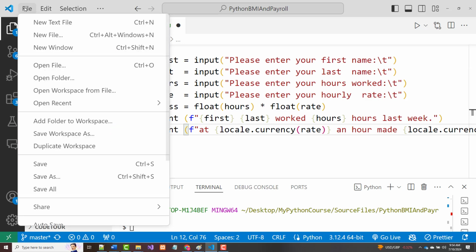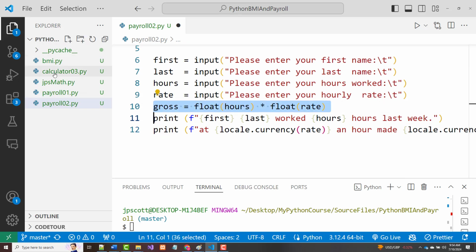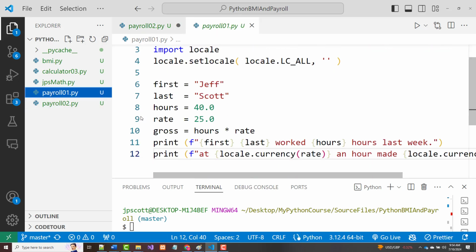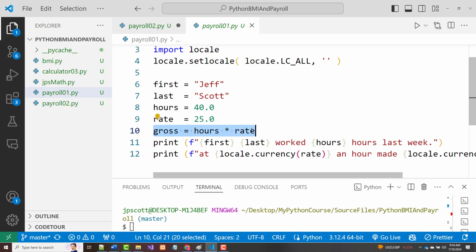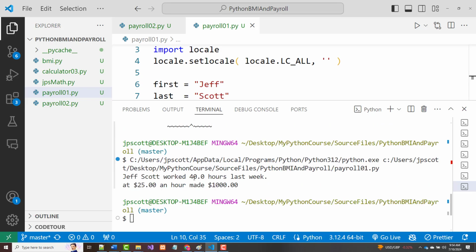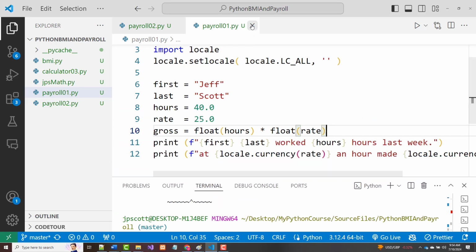Now let's make sure I didn't break anything. So this is the one we just did, our payroll 2. Let me go back and change our payroll 1 to this as well. So I'm going to change that line and add that. Let me go back, save all, and run this again. So again, we still get Jeff Scott worked 40.0 hours last week at $25 an hour, made $1,000. Okay, so I've got that one. Let me close that.